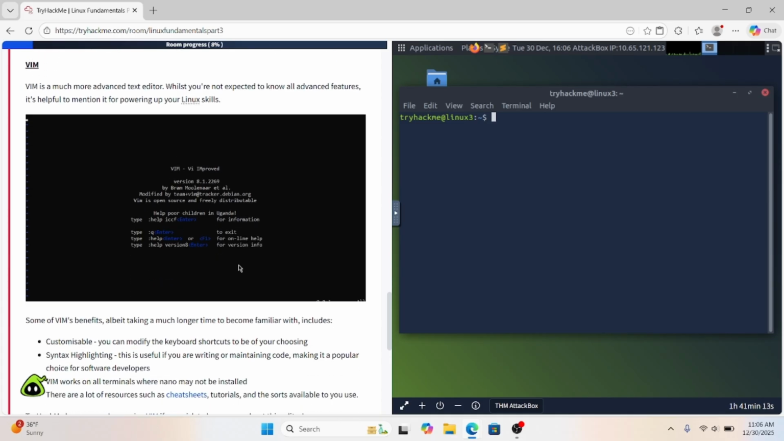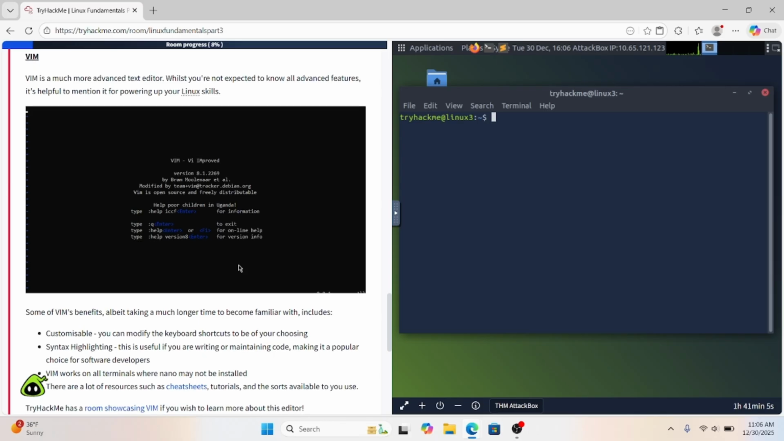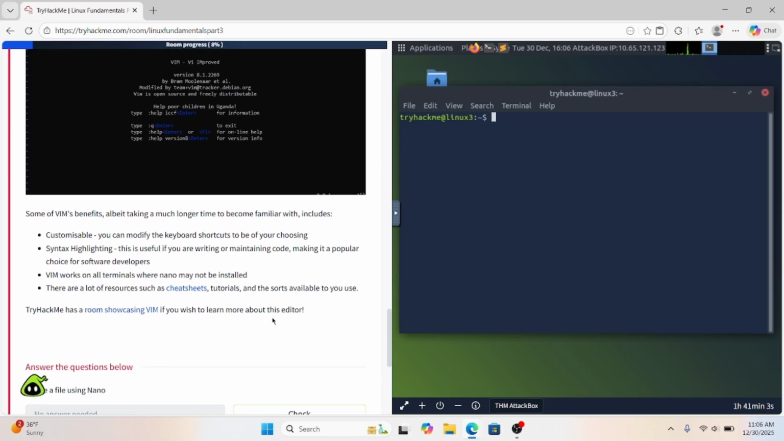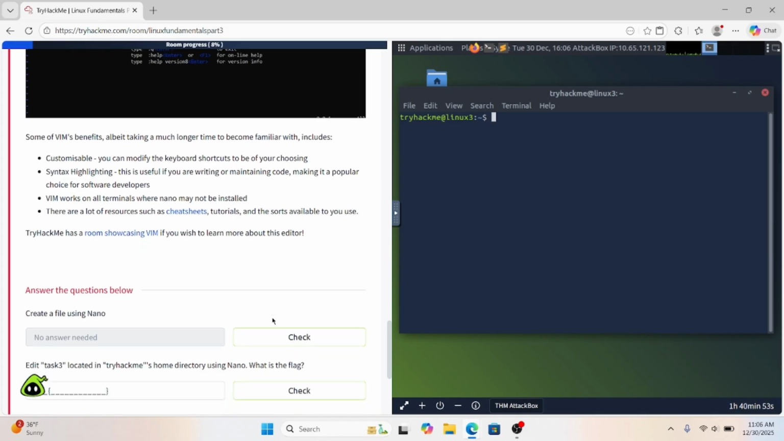Vim is a much more advanced text editor. While it's not expected to know all the advanced features, it's very helpful to mention it for powering up the Linux skills that you're developing right now, and that I'm developing as well. Some of the Vim benefits: it takes a little bit longer to get familiar with, but it is customizable. You can modify the keyboard shortcuts to be of your choosing. So it's kind of like when you're playing a video game, how you could go into the settings and alter what button does what, so it's more comfortable for you.